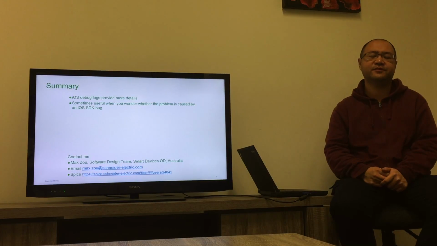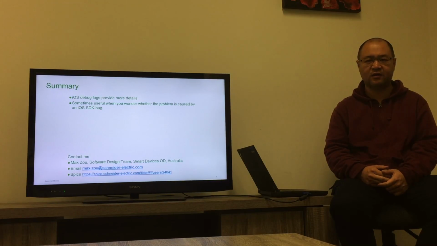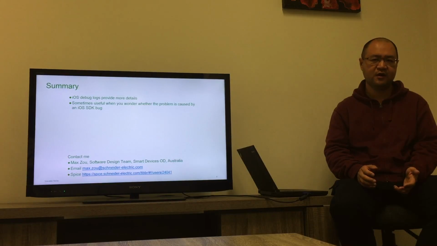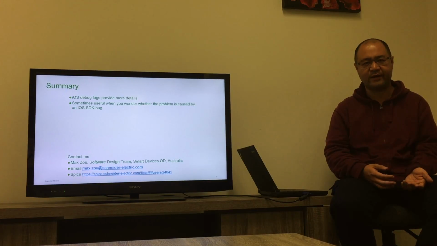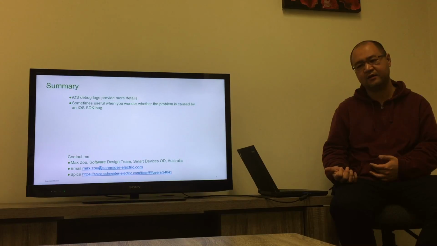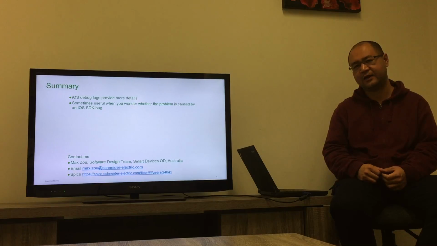Okay, so here is a quick summary. If you enable the iOS debug logs, they can provide more information about what's happening at the system level. And if you can't determine whether a problem is in your app, in a hardware device which is communicating with your app, or actually in the iOS system or the iOS SDK, this might be helpful because you get some insight into what's happening in the iOS system.